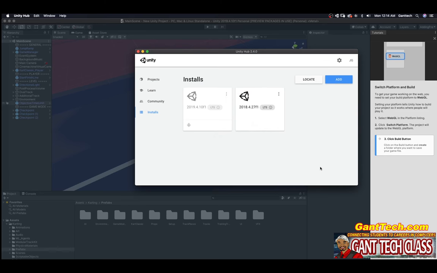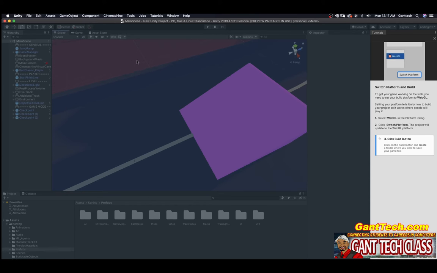Now it's going to install that. That way I can share using the WebGL module. Now you can see here, I have WebGL build support for this version of Unity. Come back over here, let's try this again. I'm gonna select WebGL, I'm gonna do switch platform.